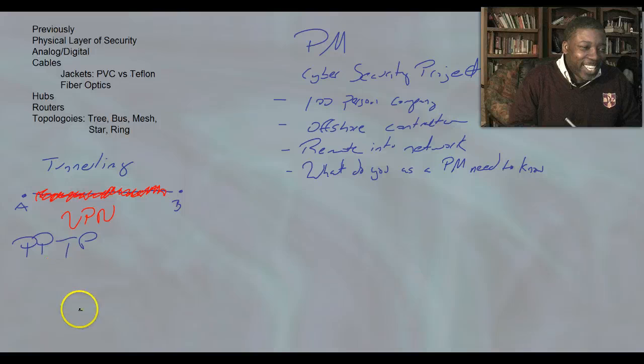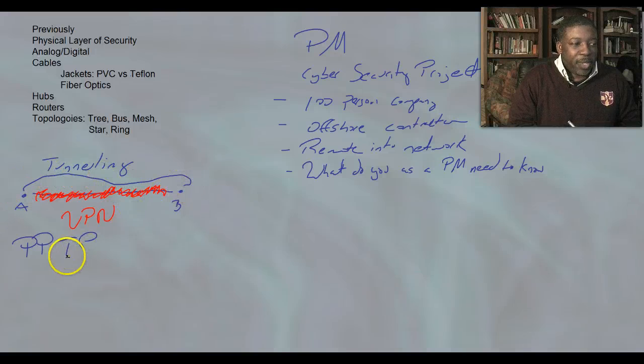All right, so let's talk first about PPTP. PPTP stands for point-to-point tunnel protocol, like I mentioned before. So this was one of the first protocols for tunneling.